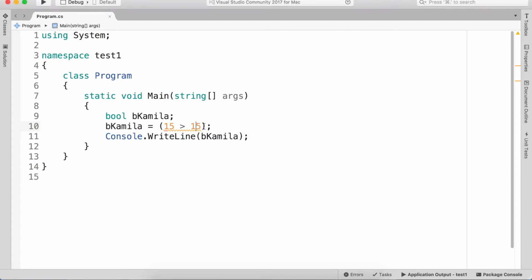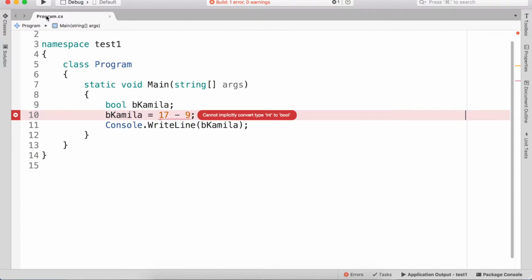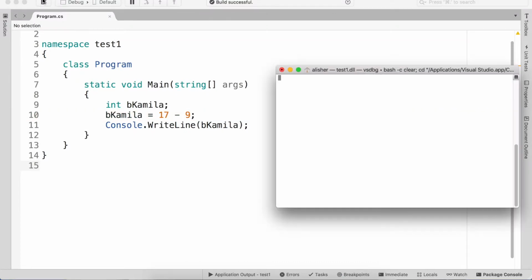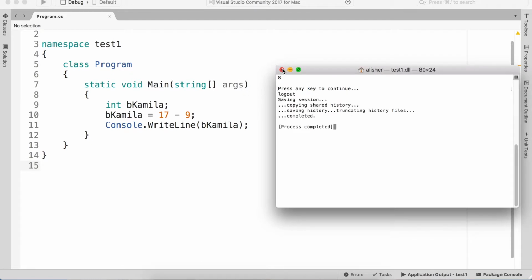What you cannot do here is say 17 minus 9, because it's a value, it's not true or false. Because it's neither true nor false. This is what you're going to see: cannot implicitly convert type int to bool. So it says it's int. If this was int, what would it print on the screen? It's going to print 8. And you're right again.